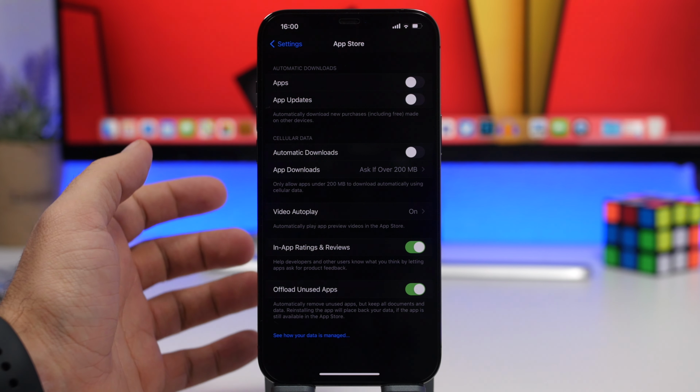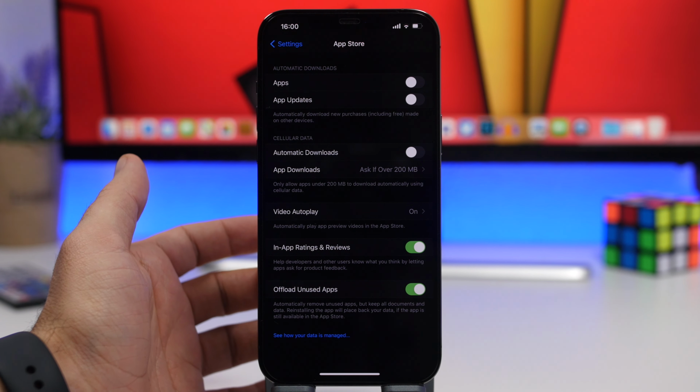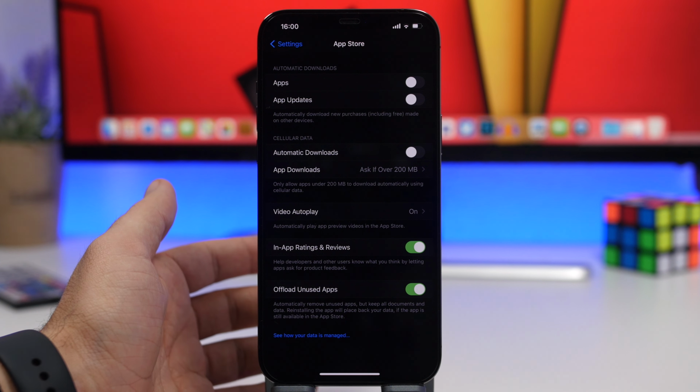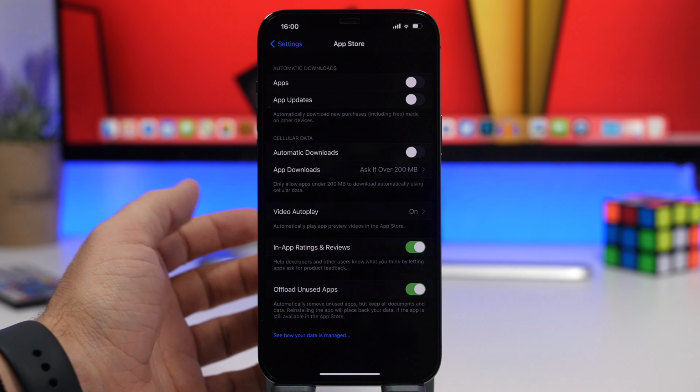Now what it actually does is that it saves the data of those files, so anytime you need that app again, you just go ahead, download it back to your device, and you will have all of your stuff there.